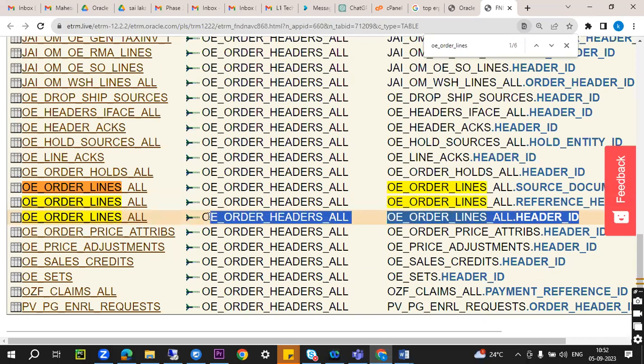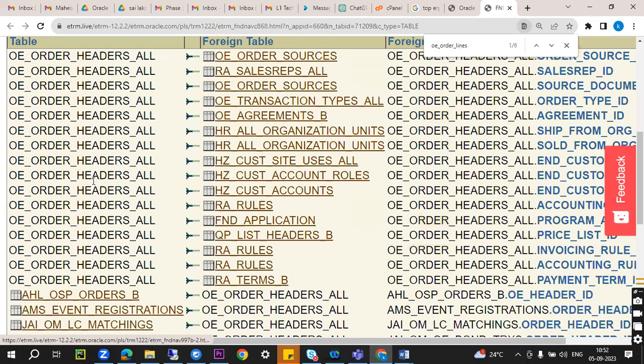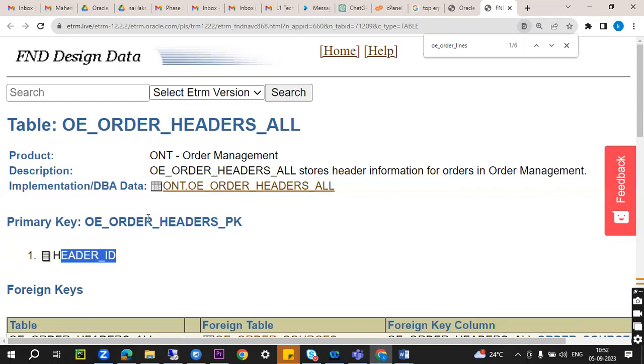See, if you want to combine two tables, I need the data from this table as well as this table. At that time, you have to join these two tables. That join is called header ID. This is a foreign key, and the primary key is this one. Primary key, foreign key, everything is inbuilt. Okay, you are just learning.